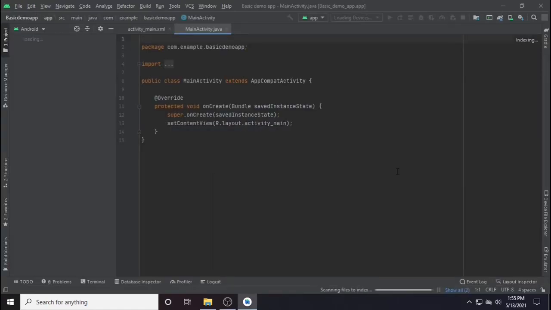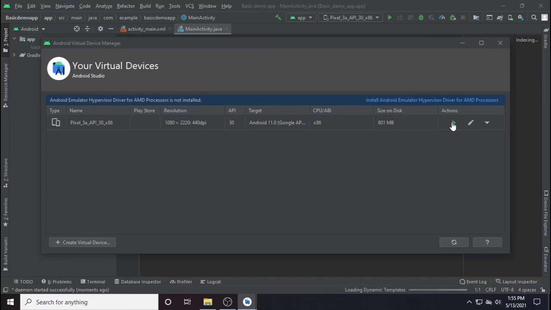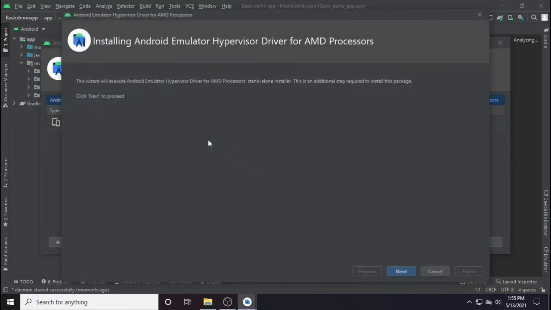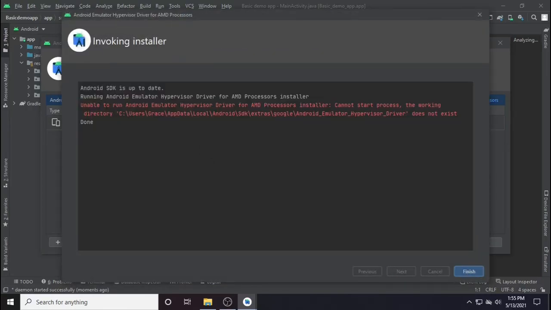So you could see here, when I'm trying to launch this virtual emulator, it's asking me to install a driver, which is the Hypervisor driver for AMD processors. And when I'm trying to install it, it was raising an error. So let's see how to fix this.